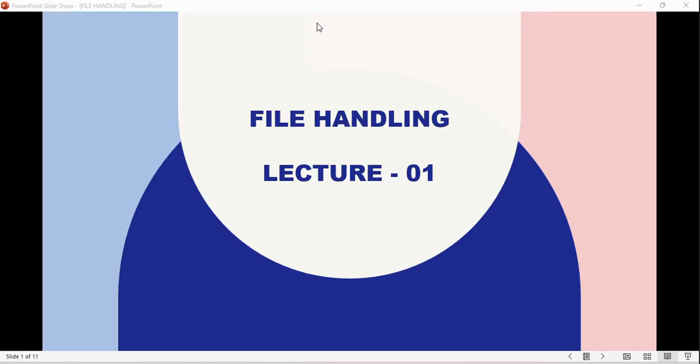Why file handling? Because file handling allows us to read, write and manipulate files, which is essential for working with real world applications. What if we want to store the data of some football players or the scores of a cricket match? We will use files to store the data permanently. So let's get started.